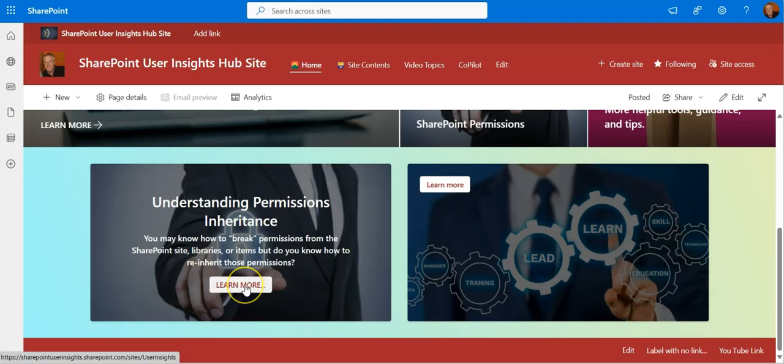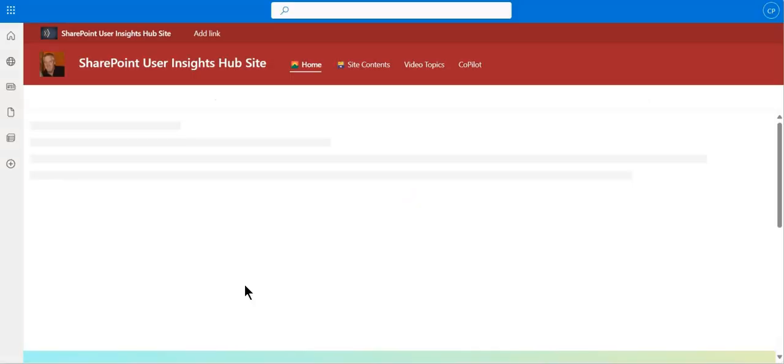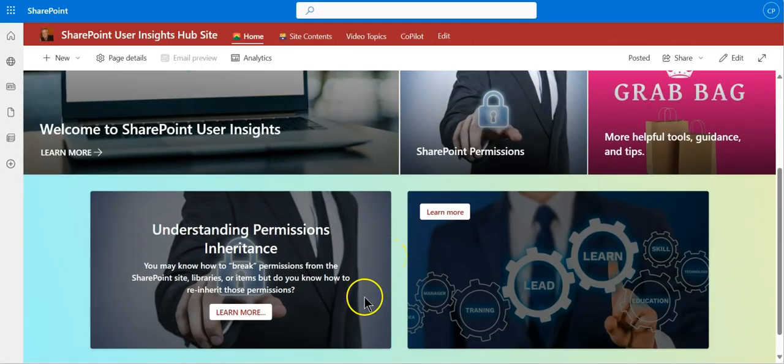And if we click learn more, it's simply just going to go to the URL. In this case, it's just going to go to the site that we're in right now. And that's it. So this is that editorial web part.